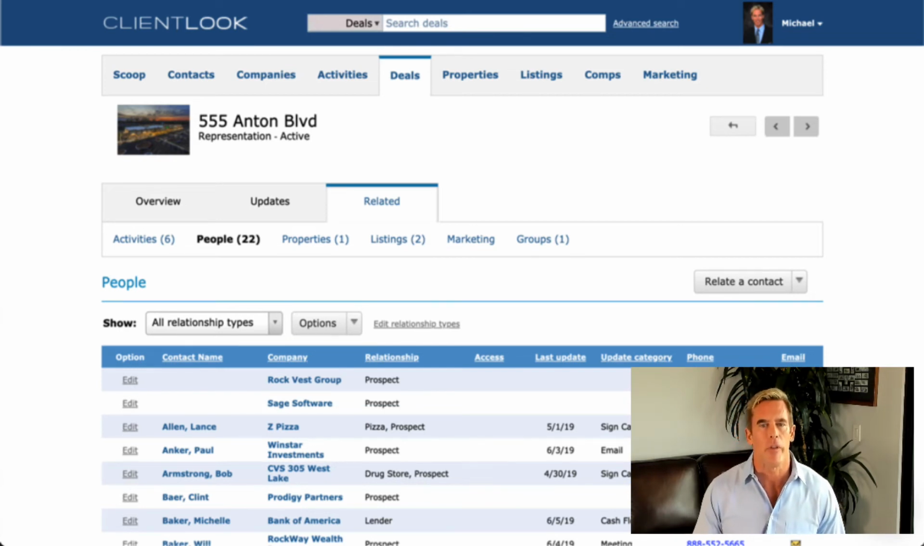Now, another purpose for the People tab in a deal is to allow you to designate what we call outside collaborators. Now, these are selected people that you allow to log into this deal. Basically, you're enabling your clients to self-serve their need for information. And don't worry if your clients aren't tech savvy. ClientLook also allows you to create a very traditional hard copy marketing report as well.